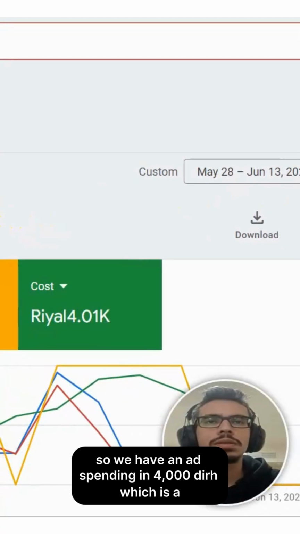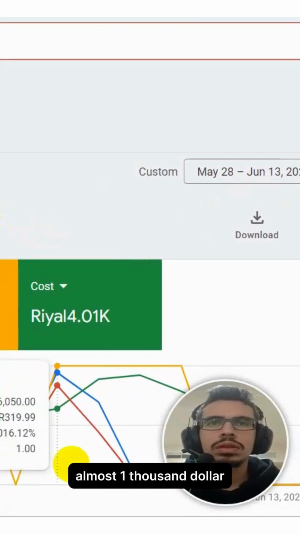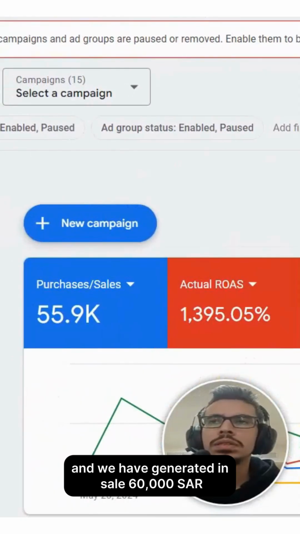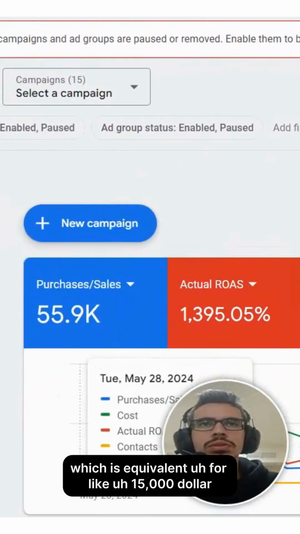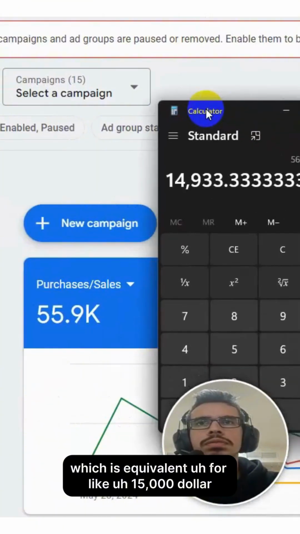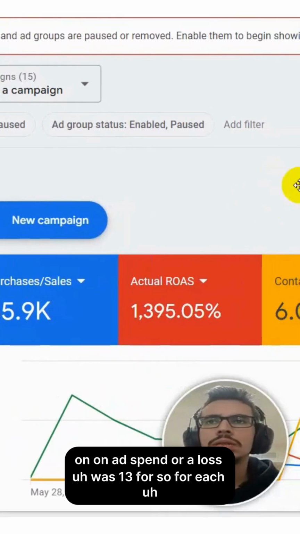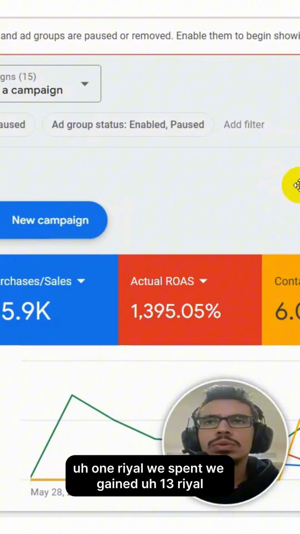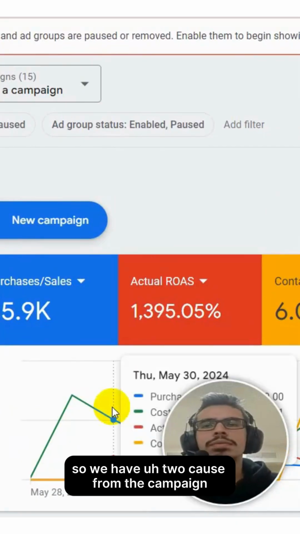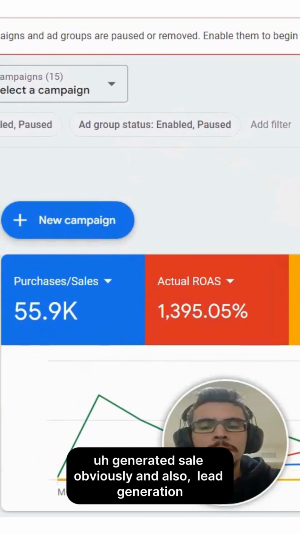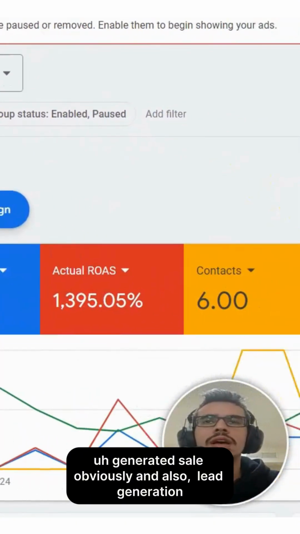So we had an ad spend of 4,000 riyal, which is almost $1,000, and we generated 65,000 riyal in sales. We have a return on ad spend, or ROAS, of 13: for each 1 riyal we spent, we gained 13 riyal. So we had two goals from the campaign: generating sales, obviously, and also lead generation.